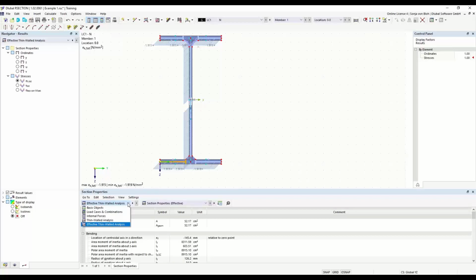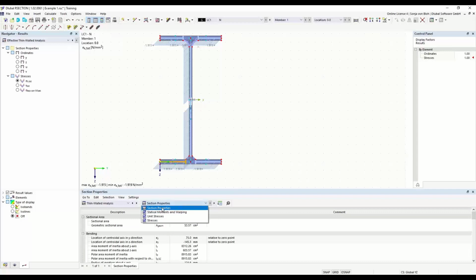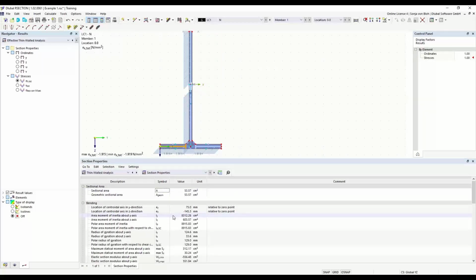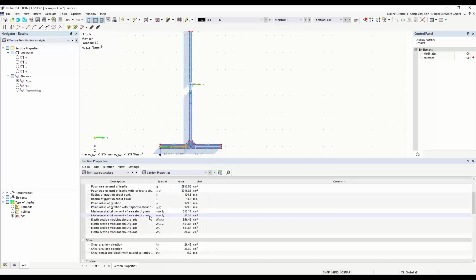For this, you also have the possibility to show the section properties of the gross cross-section. You have to choose thin wall analysis here, and then you can show the section properties via this drop down. Here you can see the sectional area that's calculated for the cross-section, and the area moment of inertia about the y-axis and z-axis and so on.